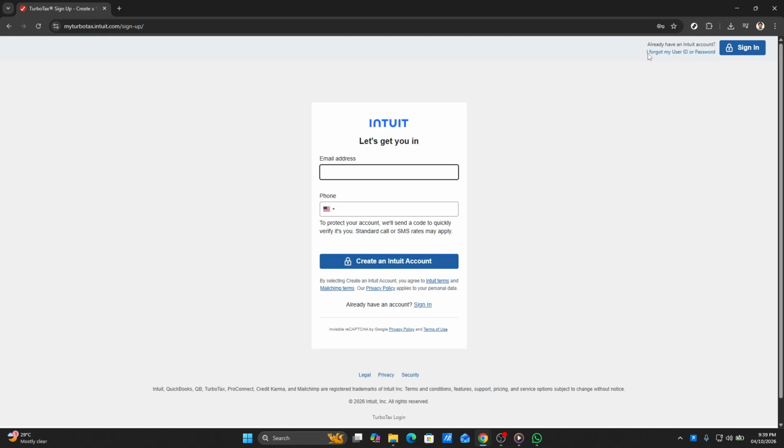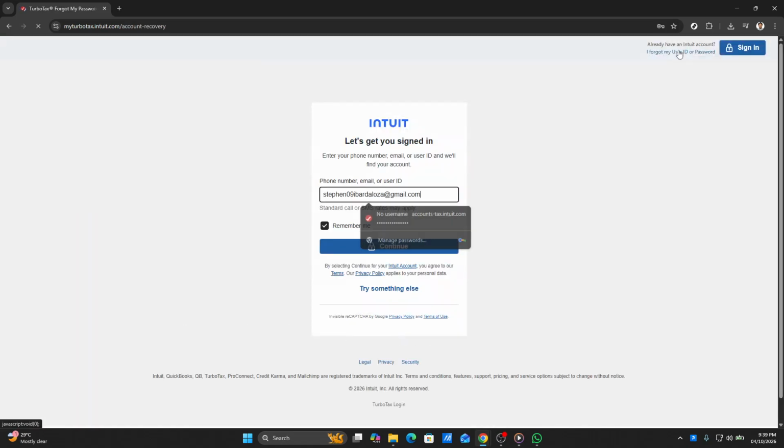Now you'll be prompted to enter some information to verify your identity. Typically, this will be the email address associated with your TurboTax account. Make sure to enter the correct email address to ensure a smooth recovery process. If you're unsure which email you used, try to recall any confirmation emails or correspondence from TurboTax.